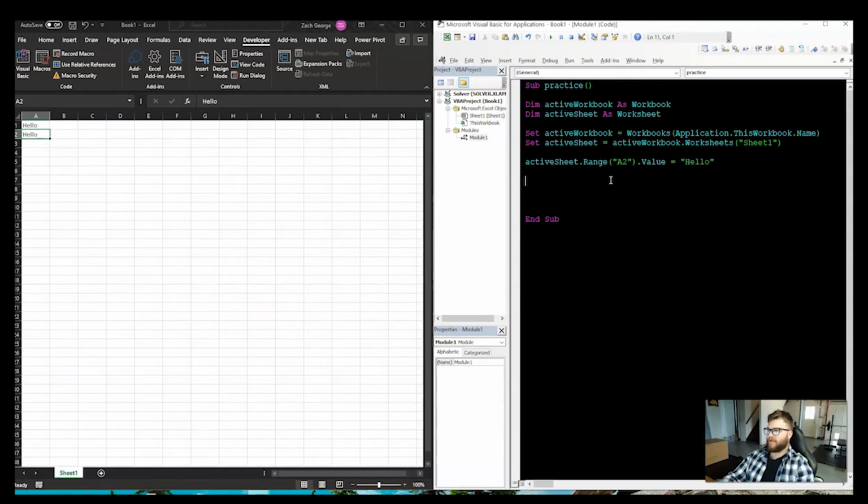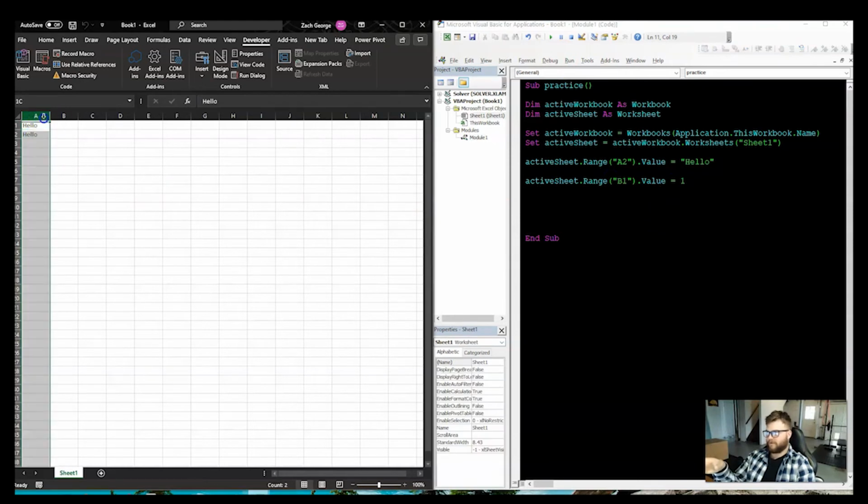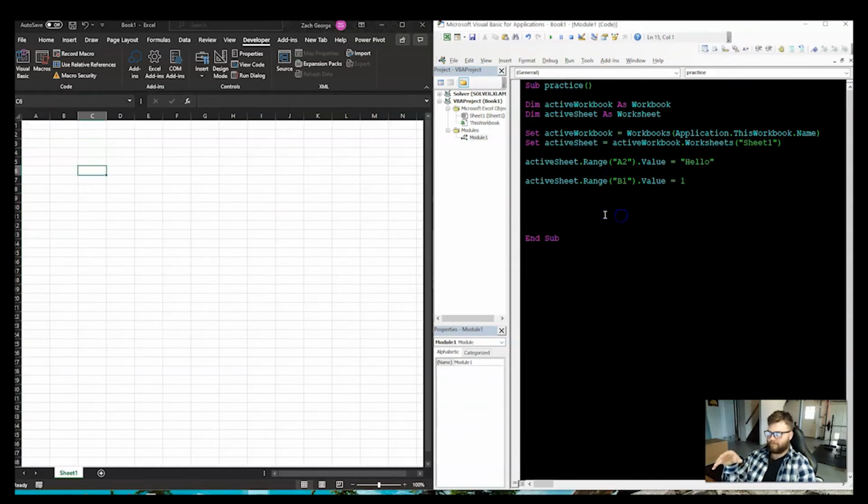Let's set a number value, an integer, to cell B1. So we're going to say active sheet dot range. We're going to say B1 dot value equals the number 1. Good. So let's go ahead and execute this again. And now it's still going to execute this row, and so it'll just replace this one. So I'll go ahead and actually delete these so you can see it happen. If we execute this now, it's going to set the value of A2 to hello, and then it's going to set the B1 range with the number 1.